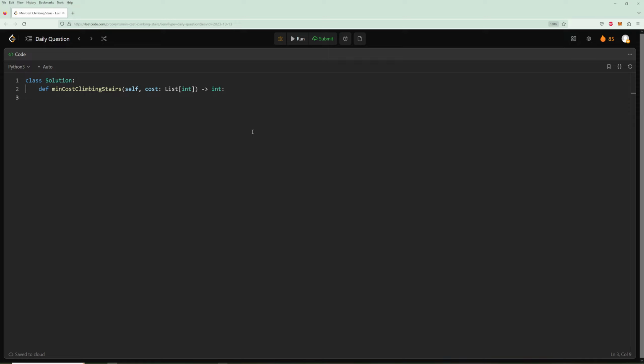And here we have it. So we're going to have a visited cache. We can even call it cache. And we're going to have a DP function. It's just going to take an index. And we're going to put in the base cases first. So we're going to say if i equals length of cost, that means we are right at where we want to be, so we return 0. If i is greater than length of cost, then we jumped too far, so we're going to return infinity.